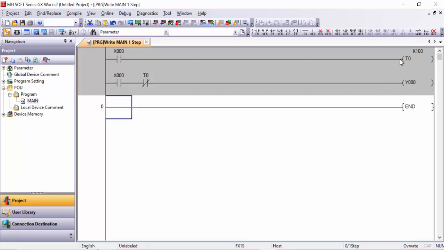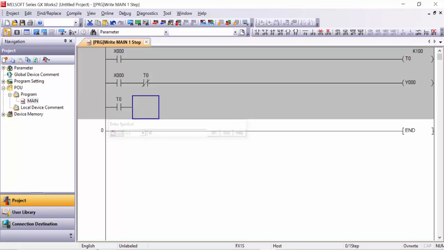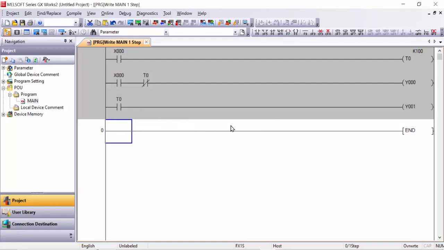And with the open contact of T0, we will choose this one. Here we will choose T0, the open contact of T0, and we will operate Y1 or any output, depending on your choice, and write to the PLC.